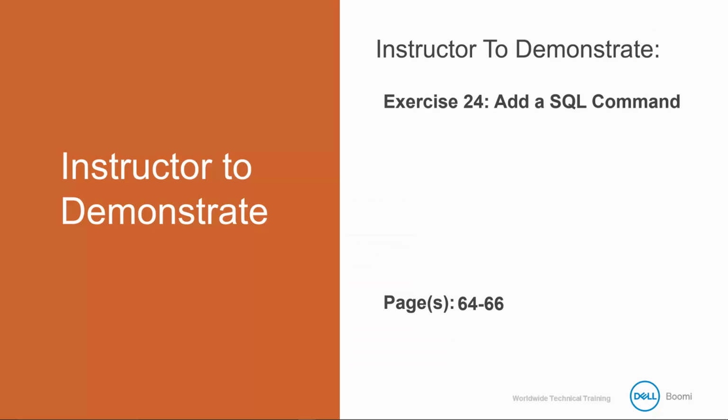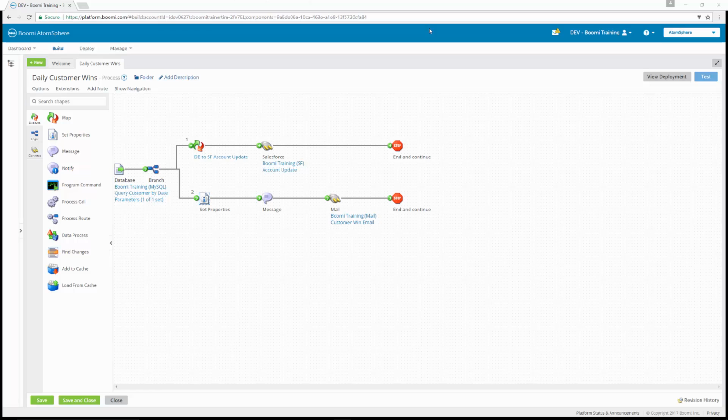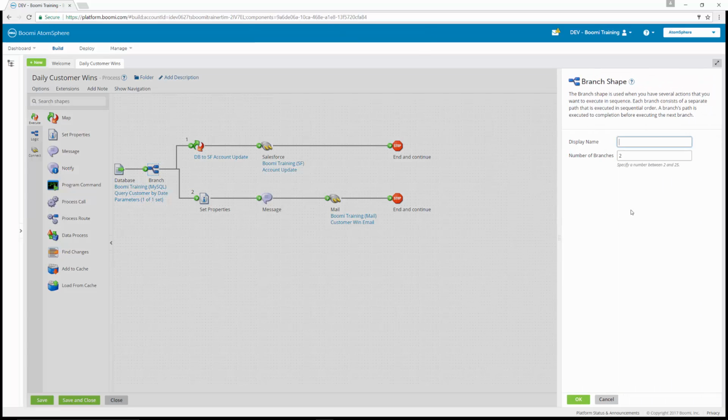I'm now going to walk through exercise 24 to finish our daily customer wins integration. So again, after creating the email notification, we want to update the organization tracking system's corresponding record's notify status field to confirm that the email was sent successfully. So we're going to use the program command shape as a quick alternative to executing an update statement with dynamic content. So the first thing we're going to do is hover over the branch shape, and we're going to change the number of branches to 3.